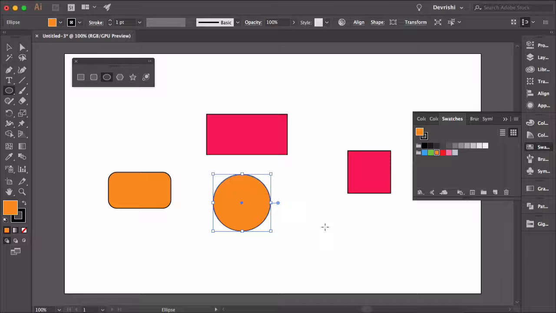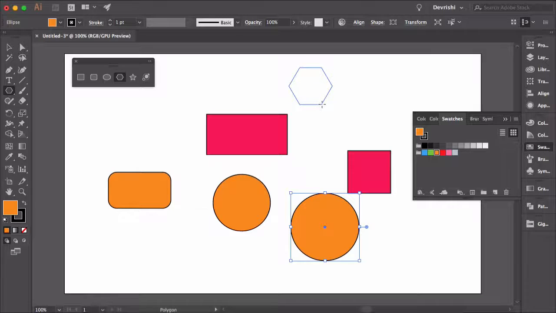Alternatively, if you press Alt key in Windows or Option key in Mac, you will draw a circle from its center. This is sometimes useful to create a border effect. I will show you later. Now let's create a polygon. Choose the polygon tool and create a polygon.